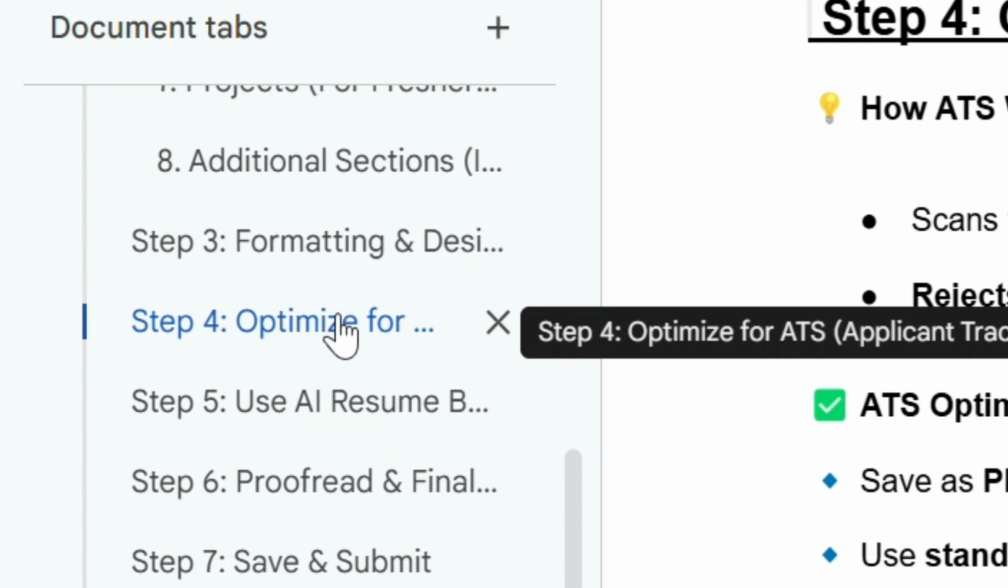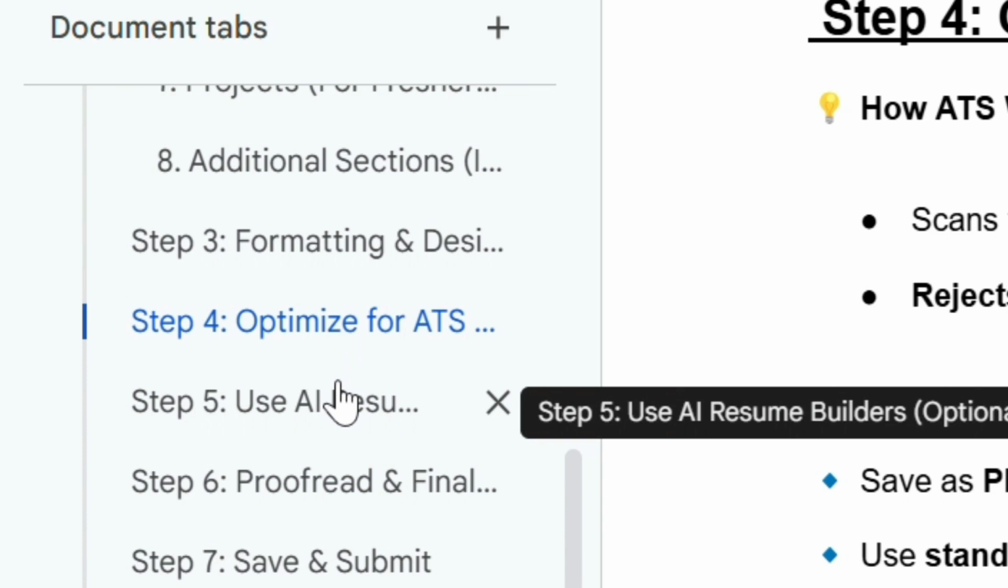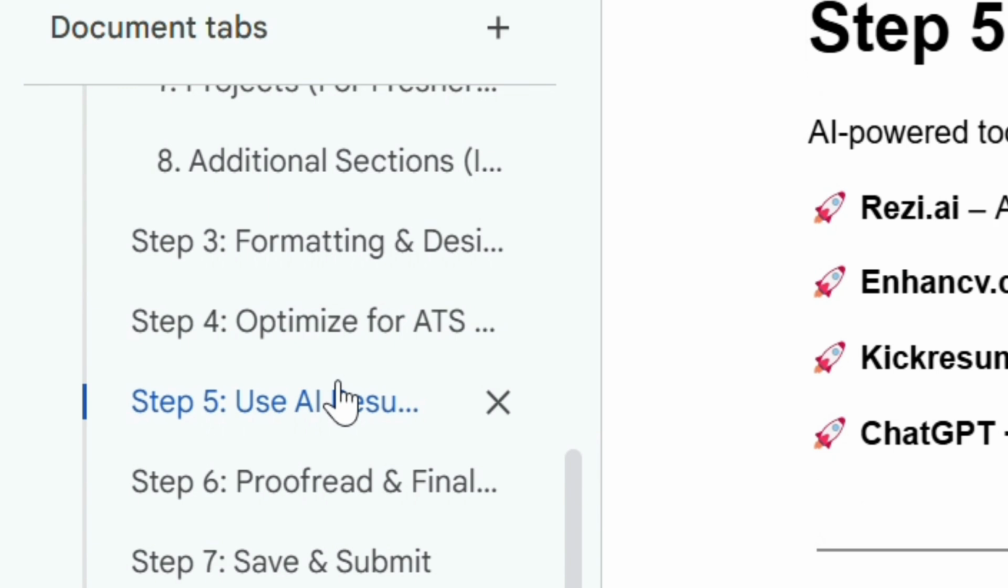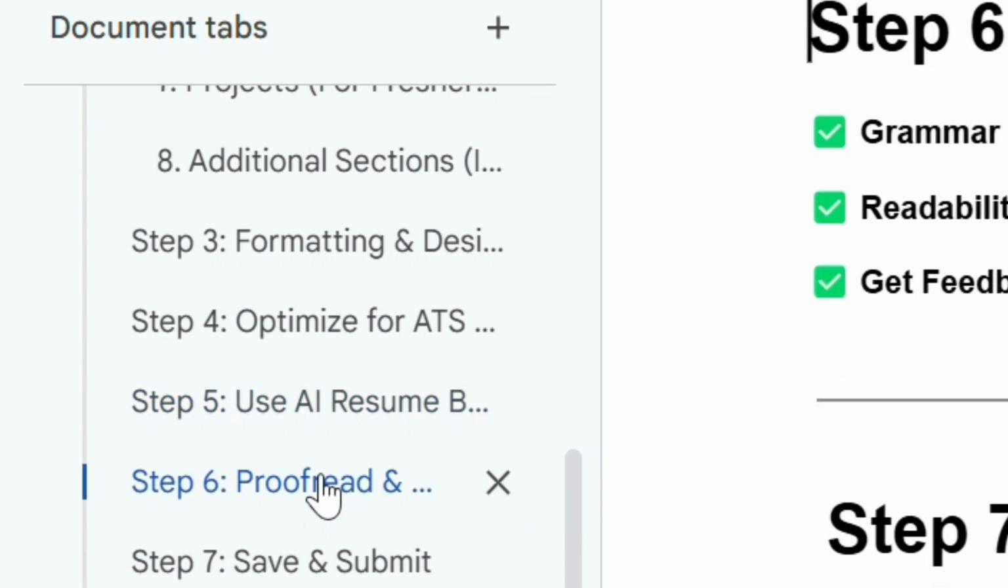And we have also given the best ATS resume checkers where you can check your resume score. And next, we have given some AI resume builders, which help to build resumes easily. It's optional, but you should know at least some of them. Okay, and after that, you'll learn how to proofread and make a final review.